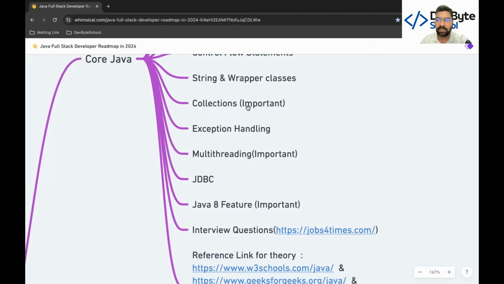Then JDBC, one of the important topics there, but now lots of wrapper layers have come, like Hibernate and JPA. But you need to have basic knowledge of how we write a prepared statement, how we write an insert query, select query in core Java.